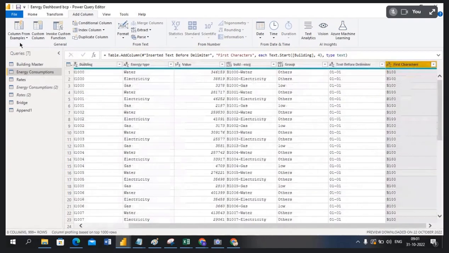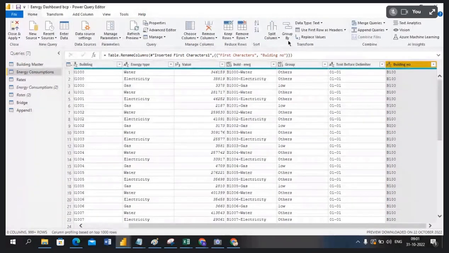With the help of Column From Examples, we can generate the columns. Is it clear? I'll give the name here, building number. So this is how you can do it. In tomorrow's session, we'll discuss all those things from the Power Query Editor, whatever we use in real time, I will show you tomorrow. Any doubts here?